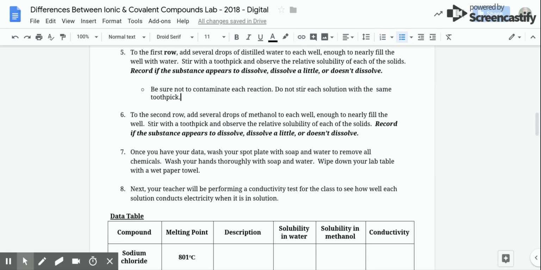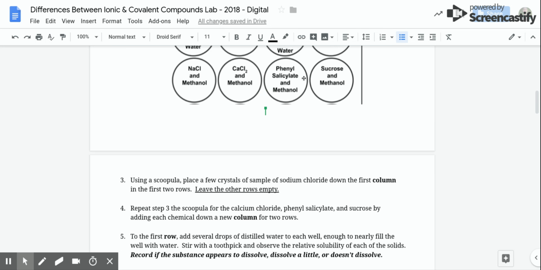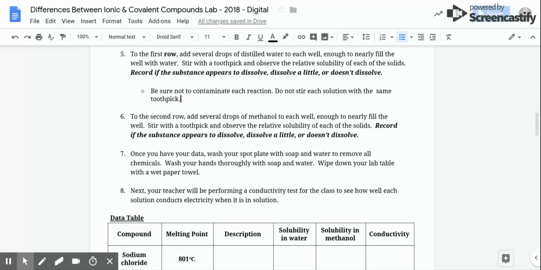Row 2, we're using methanol, which is an alcohol. If that is exposed to air, it will evaporate quickly, so please don't leave those containers open. Again, you are going to drop it into each well of the second row. Make sure to observe at each section whether you see any dissolving, dissolving a little, or not dissolving at all. Full dissolve would be you can't see it anymore. A little dissolve is there's some residue left, and does not dissolve is nothing really dissolved at all.